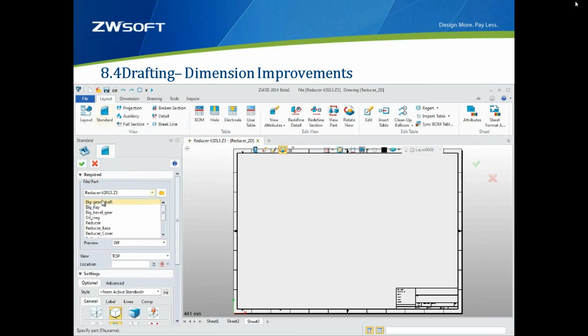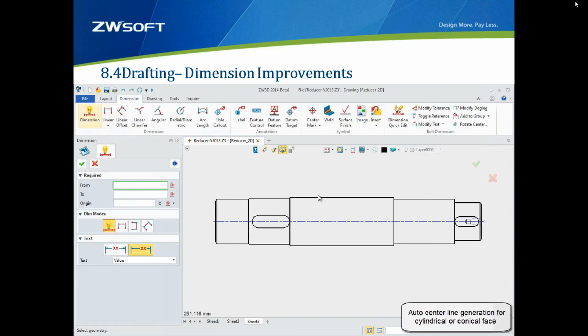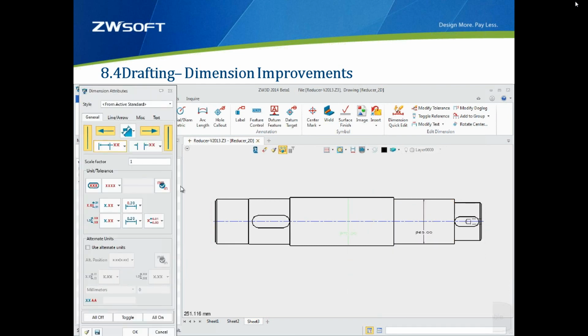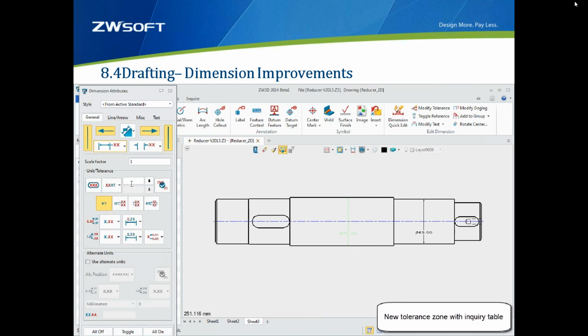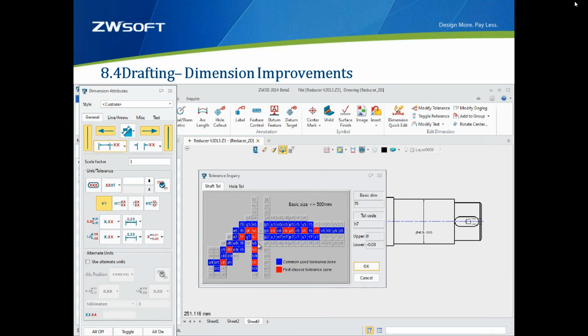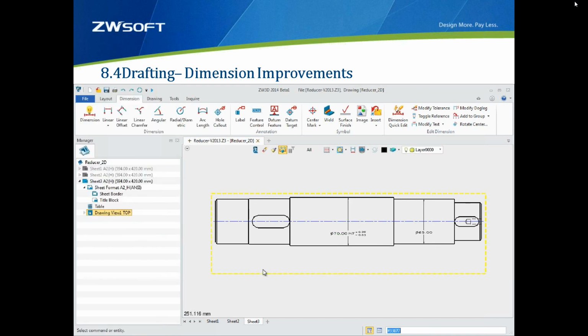Okay, first let's say this case. Now take the example of the shaft key. First, you will find this center line is created automatically. Now when we pick the cylinder surface, this symbol is edited automatically. Now when you change its attribute, you can use the manual method to input or inquire the tolerance, shaft tolerance or hole tolerance, according to the requirement to set it.